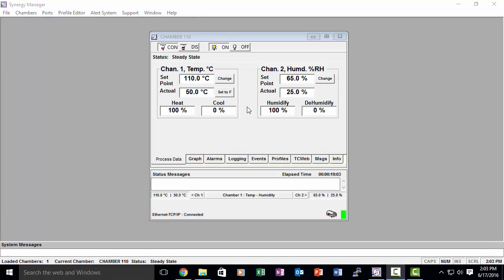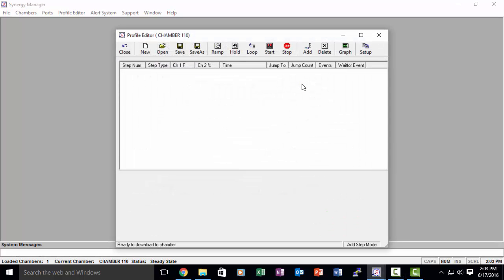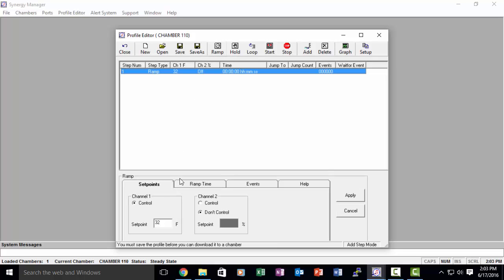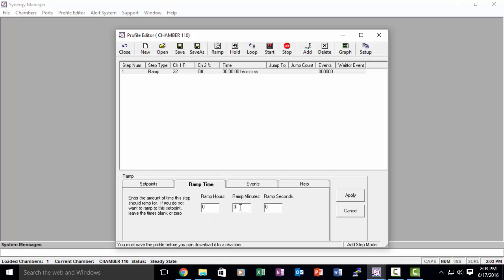From the chamber window, I can access the profile editor by clicking the Profile tab and hitting the Start Profile Editor button. From here, I can save, open, and create new profiles, as well as add steps to the profile, set step parameters, and graph the profile for a quick visual check. To add my first step, I click the Ramp button. Note that I can use the ramp step to ramp up, ramp down, or soak at a constant temperature or condition. I add the set point for channel 1, and to change my channel 2 set point, I click the control button and then type in my set point. I then click the ramp time tab and set the amount of time I want the step to ramp for. Then click apply, and my parameters for the step are set.